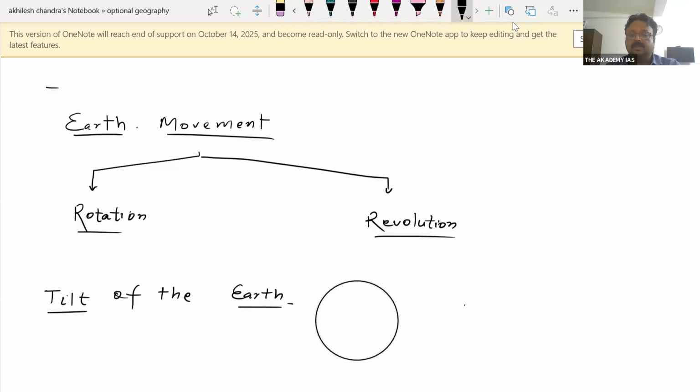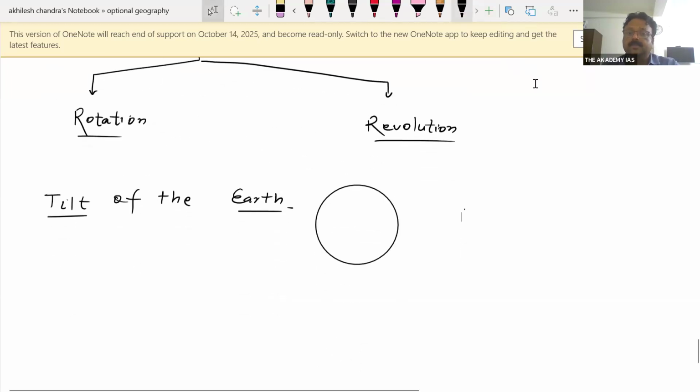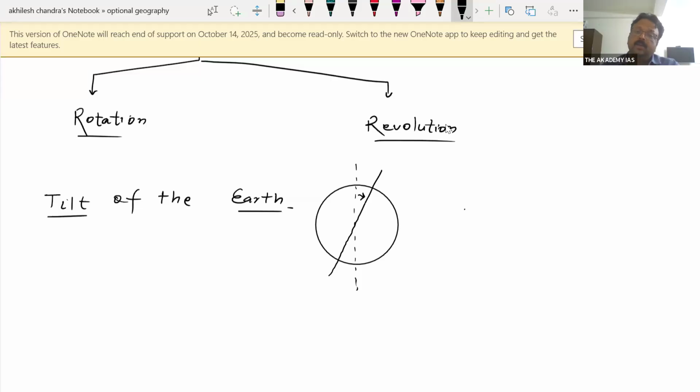This is the earth, and here it is the vertical axis. And earth is tilted from its vertical axis by 23.5 degrees.